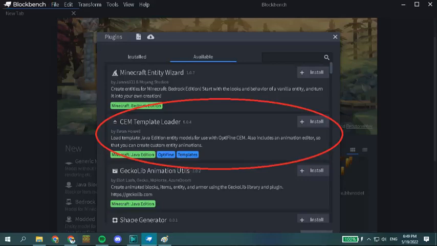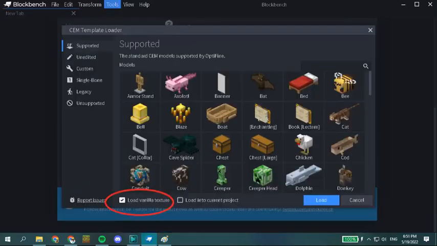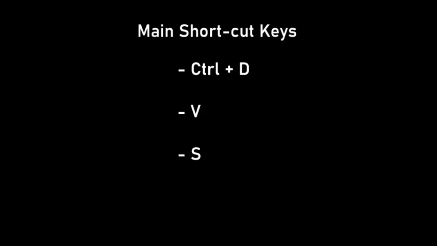After that, you want to go to the New tab and under that, find CEM Template Model, and select the model of the entity you want to modify. We want it to load with the vanilla texture so that we can use that as a basis of our textures. So here are the main shortcut keys that you will be using to modify the entity models.